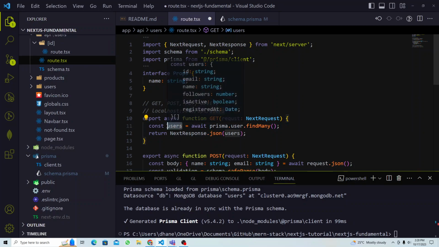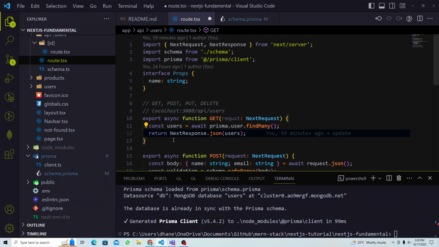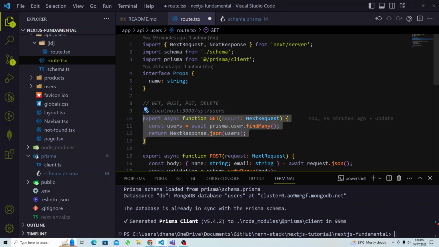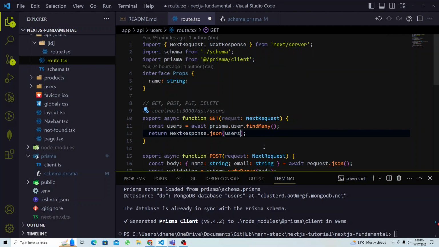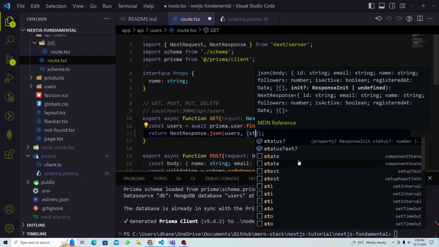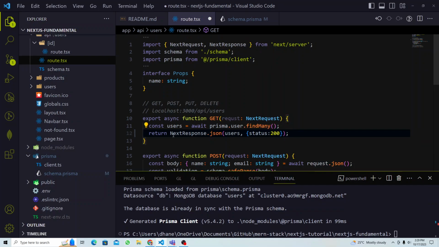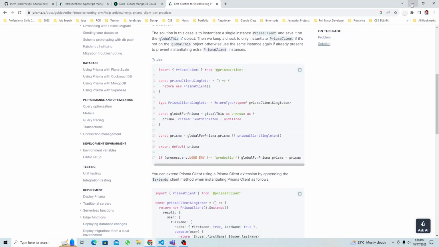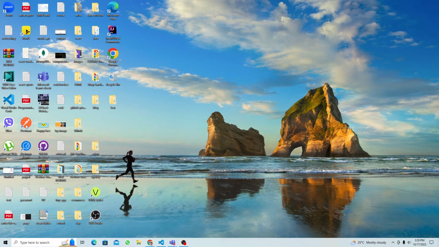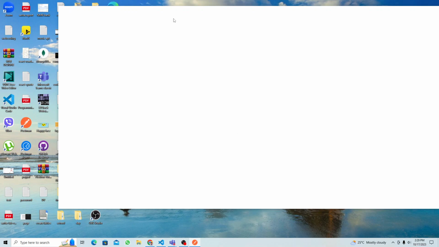So we get all the users and return them. You can even add a status, I think 200 is success. Let's test this in Postman. We're going to do the test now. I have one data in my database right now, so it should give us that object.